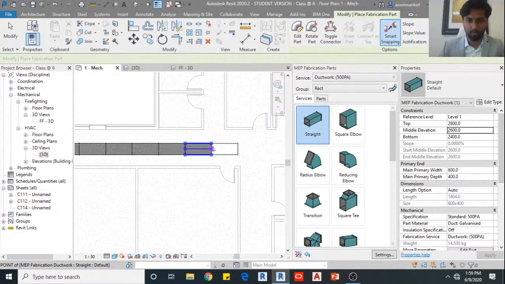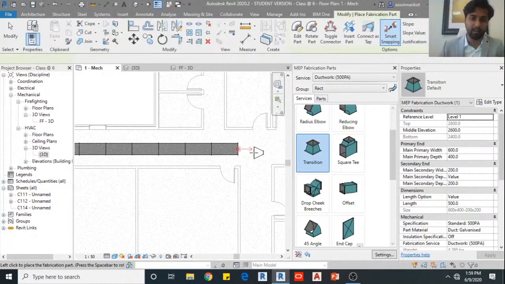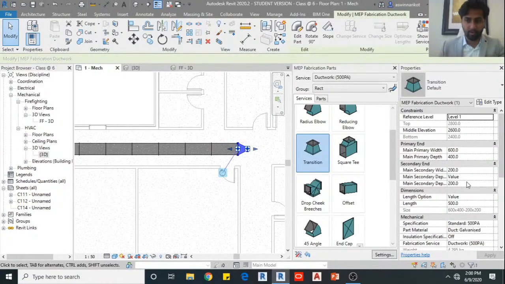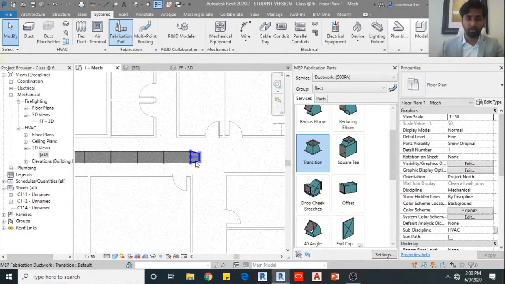So you can place one by one here, and at any time if you want to reduce the size, you can place a transition fitting, and you have to do it manually. Okay, and you can select it and you can edit the values of it. For example, now you can see the primary width and depth is 600 by 400. The secondary width and depth is decreasing, 200 by 200. So if you want to modify it, you can give another value here and it will be modified. You can also go for edit part.